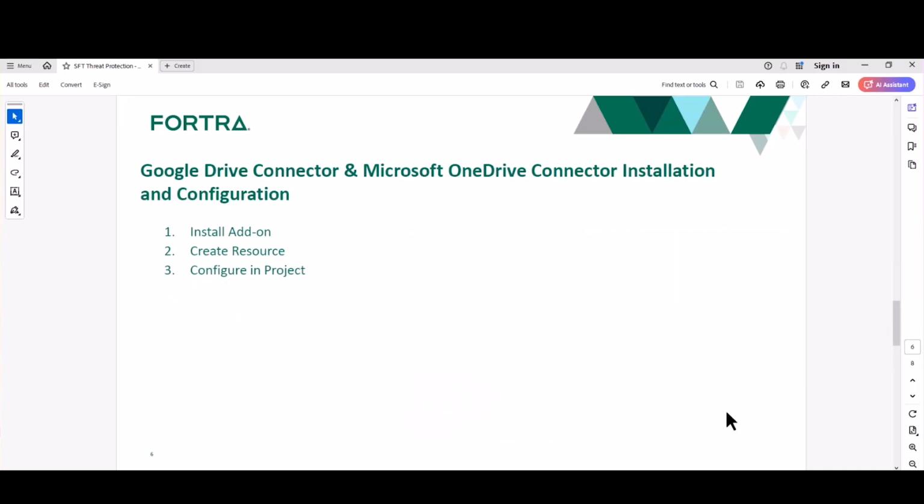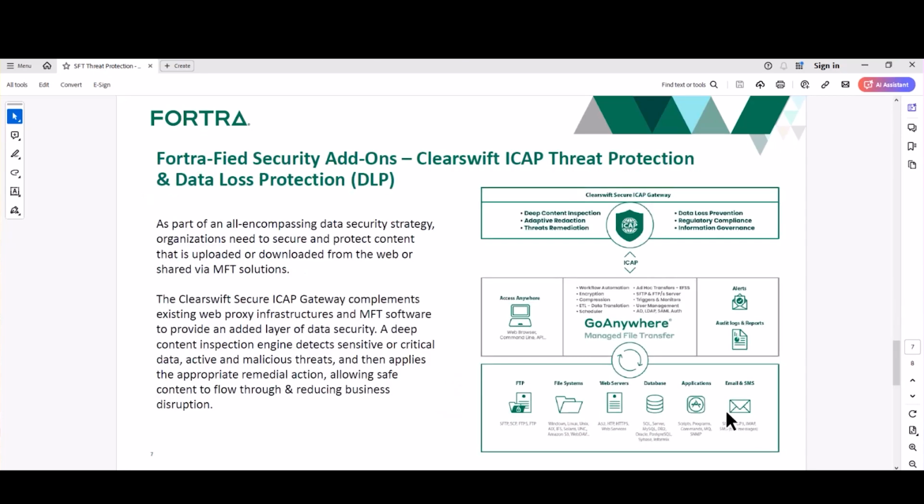And as far as how you install and configure them, you first install the add-on, work with your salesperson to get the module license. You can evaluate it and or purchase it. Create a resource to connect to the cloud platform, and then configure your project. I'm going to walk through all these in today's session.